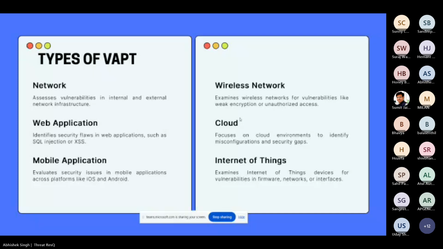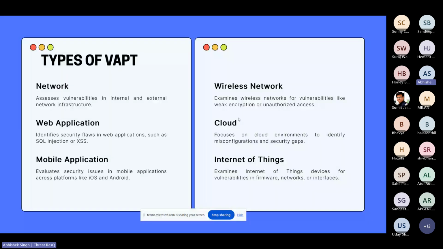Okay. All right, so we'll move ahead with the responses. All right, so we will move ahead with the presentation. So now we'll cover the types of VAPTs. Please go ahead.